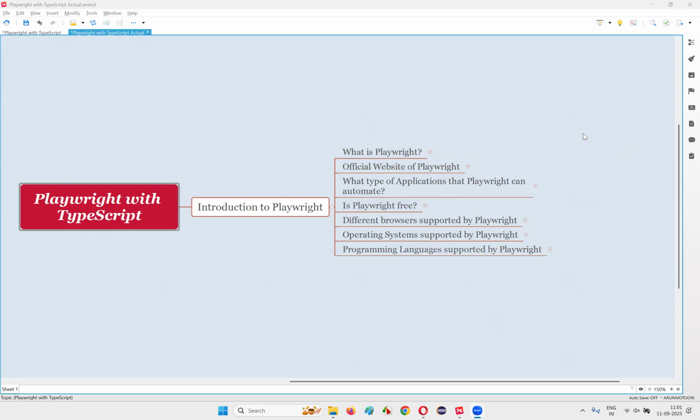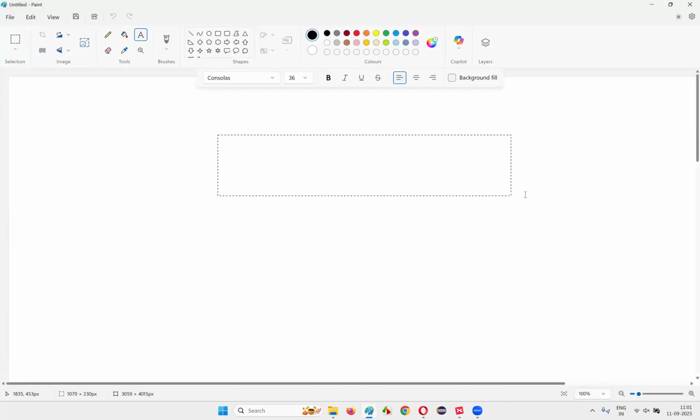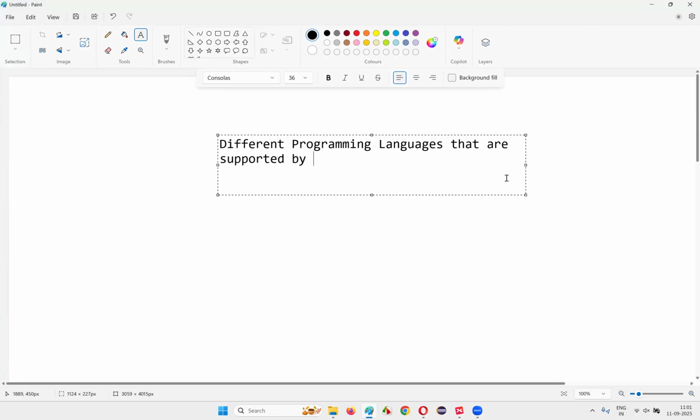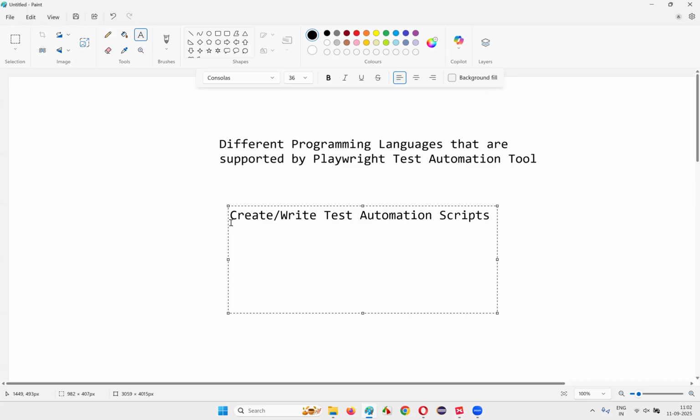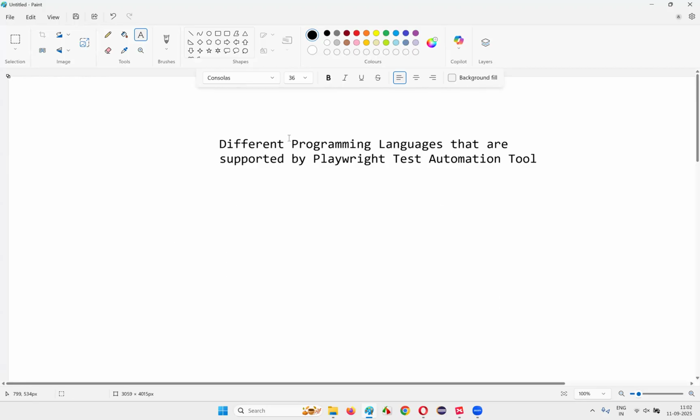As part of this session, I'm going to cover the next topic, that is different programming languages which are supported by Playwright test automation tool. What do I mean by saying different programming languages that are supported by Playwright? This means that using any of these programming languages, you can create or write test automation scripts for Playwright test automation tool.